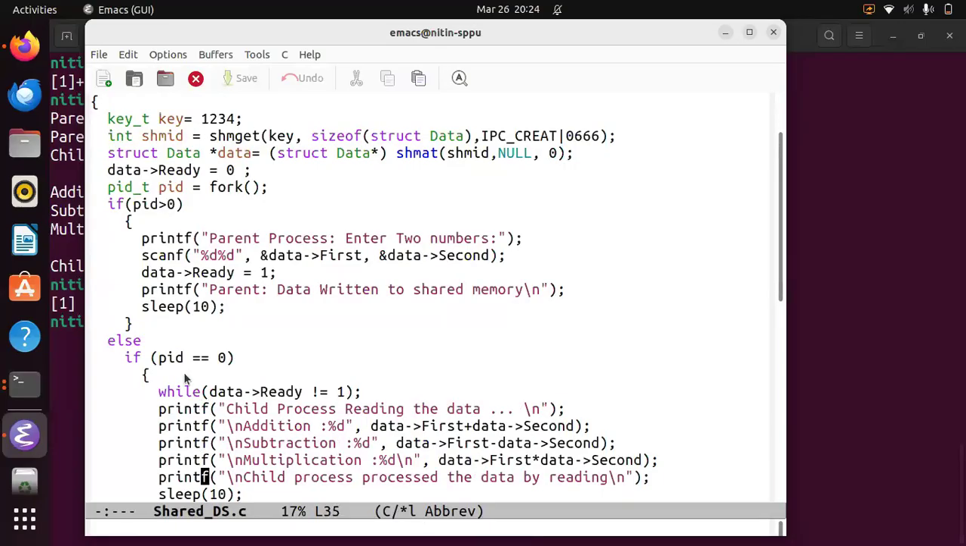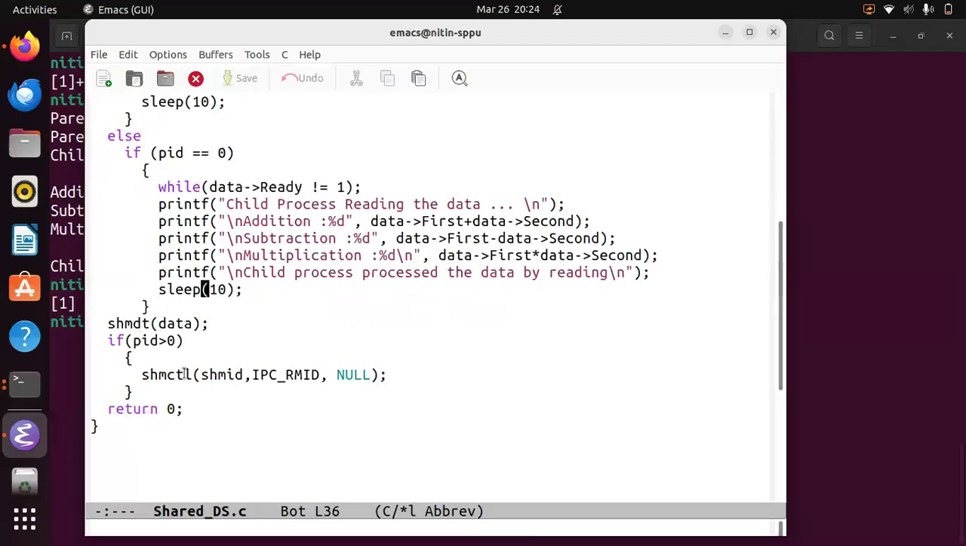Then once done, again we have written sleep 10, then we have to detach the shared memory from the processes. Correct. So we wrote shmdt for detaching purposes. And then we have to remove the shared memory completely from the system. So that's why we wrote in the parent shmctl.